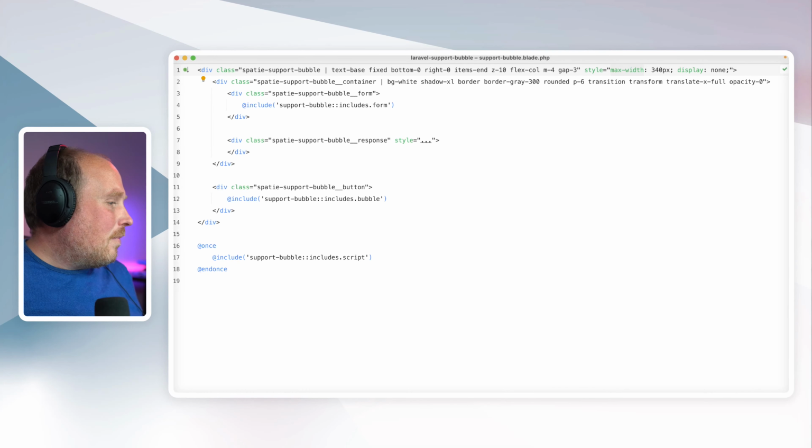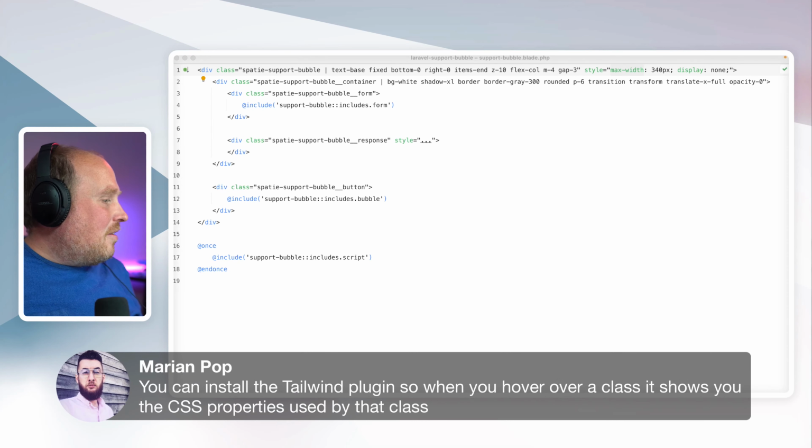Let's see. You can install the Tailwind plugin, so when you hover over a class, it shows you the CSS properties used by that class. That's actually a good tip, and I'm going to install that plugin after this stream.